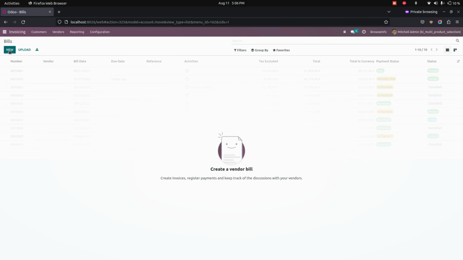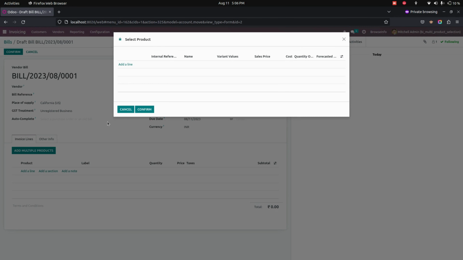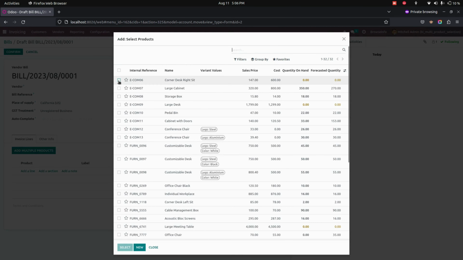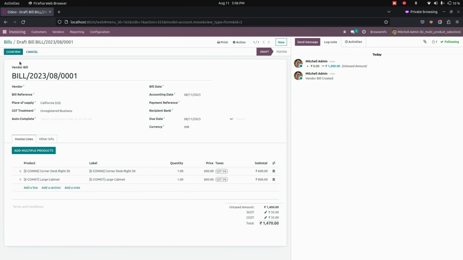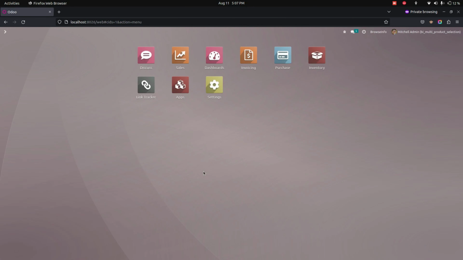In the same way, we can create the same on the bill as well. We can add multiple products in the bills as well. By selecting each and every product, we can make use of this to add multiple products in the bills. So in this way, we can make use of this module to select multiple products in the sales order, purchase order, delivery order, as well as in the invoice order line.